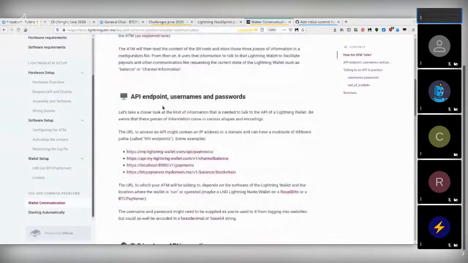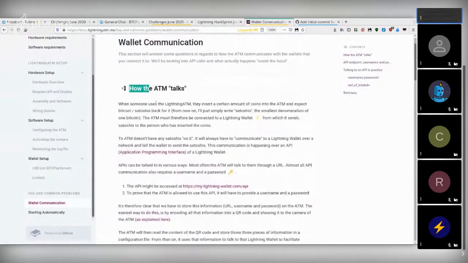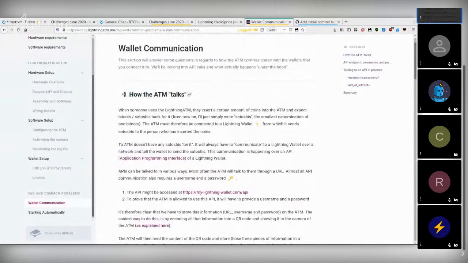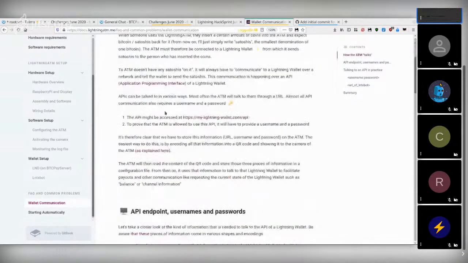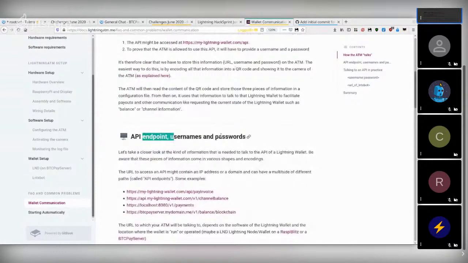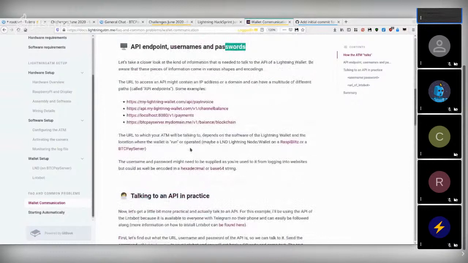But it's also quite an introduction into APIs in general, how the ATM talks, how does that actually work? How does the ATM send Satoshis around? What is an API? What is an API endpoint, username, password? So it's a bit more general for people who want more information about this whole communication between the ATM and the actual wallet that then sends the Satoshis.